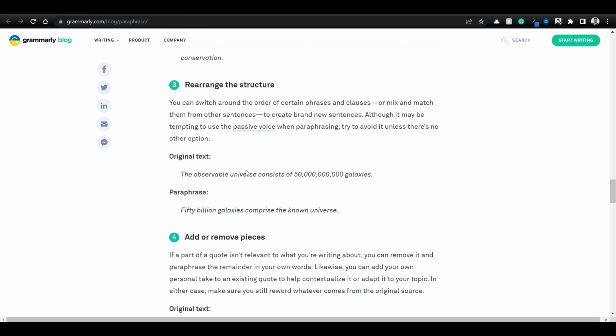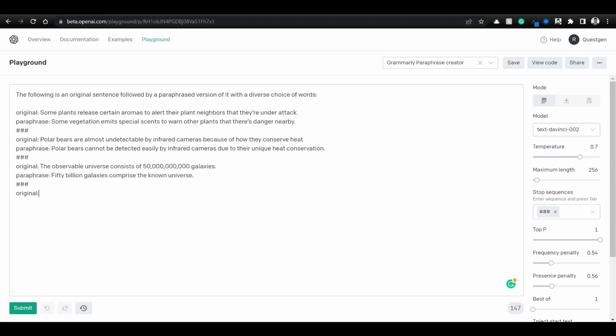Simply what I did was I took these examples and I converted it into a prompt. This is how the prompt goes. The following is an original sentence followed by a paraphrased version of it with a diverse choice of words. So original and paraphrase. All I did was to collect those sentences and paraphrases from Grammarly. And I gave three examples here. The polar bear ones, the observable galaxy ones, etc. This is known as a separator, just to signal that we have come to the end of the sequence.